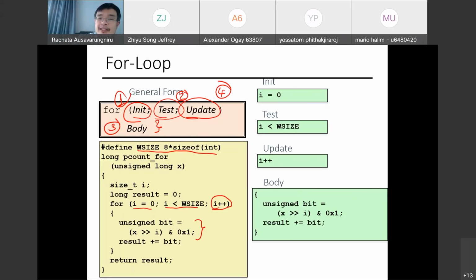So in this case, the initial condition is what? I'm going to start with i equals 0. I'm going to test if i is less than W size, which is defined right here. And then I'm going to increment i. And here's the loop body, right? The loop body is again shift and add, right?